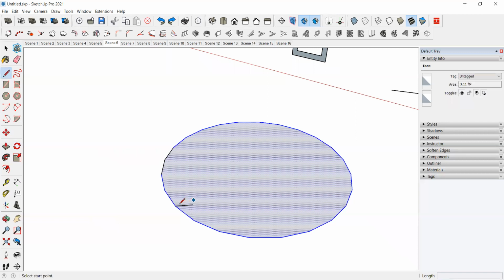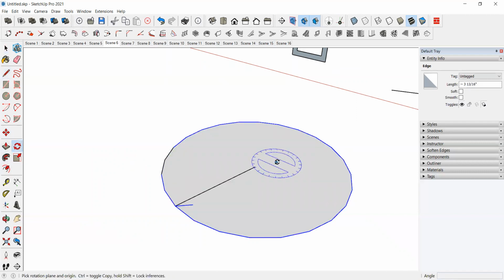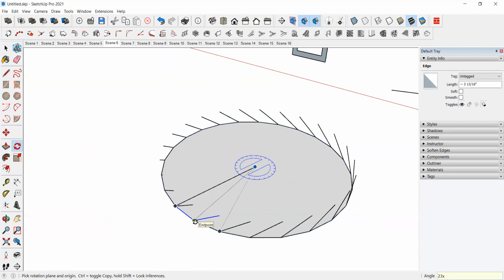So where is the center here? So select this and rotate. Click on this, 23x, enter. Okay.